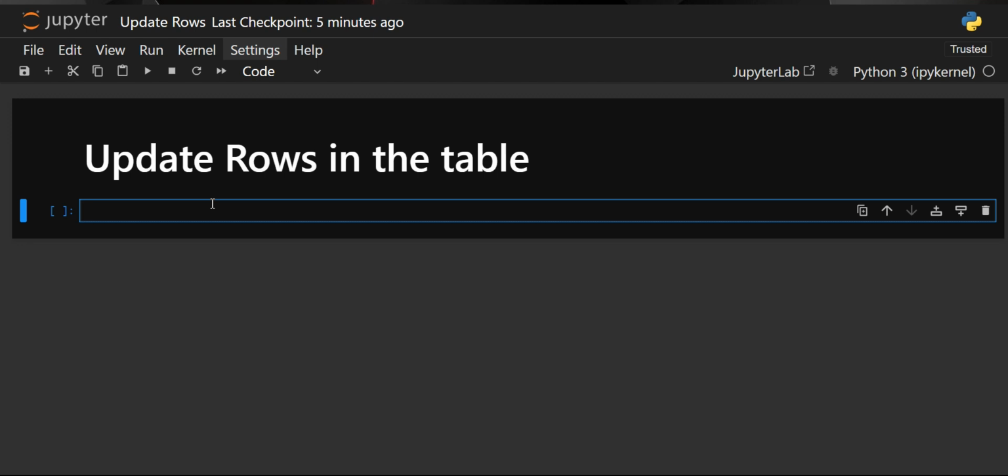Now, first of all, let me introduce you to the update query. Basically, the update query in MySQL is used to modify existing records. What do we mean by records? Records mean the rows, which we have already added a few of.